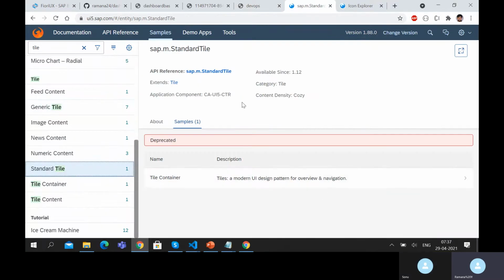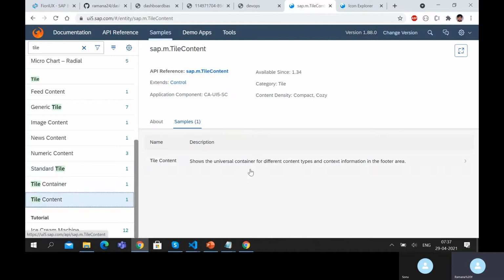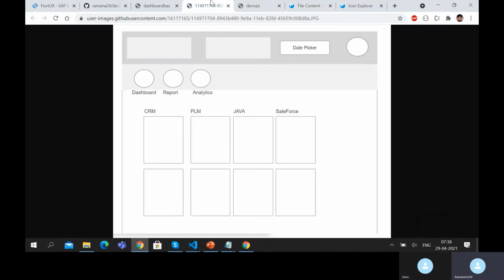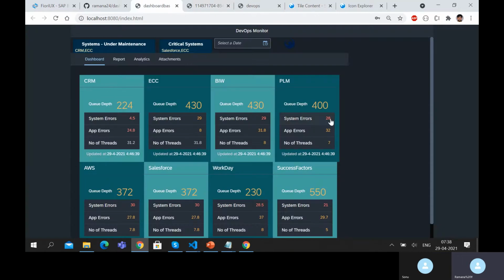And there is a certain standard tile, I think, that got deprecated. So there is a tile content. We can use this as well to add some microcharts. In this case, if you see, these are some numeric content, some icons. But still, this has its own limitations. So what I am trying to do is use CSS. With the help of CSS, I'll transform that into a nice style.